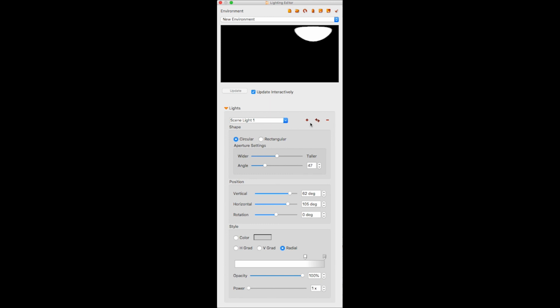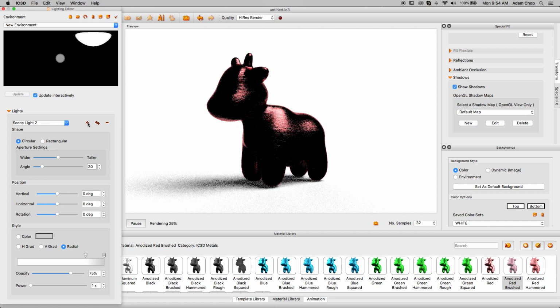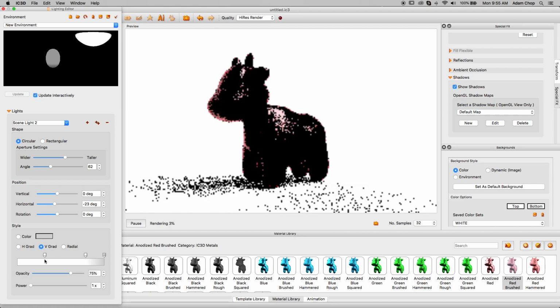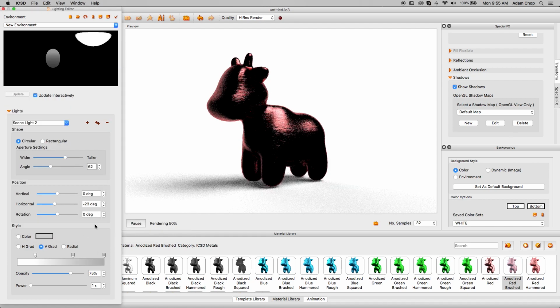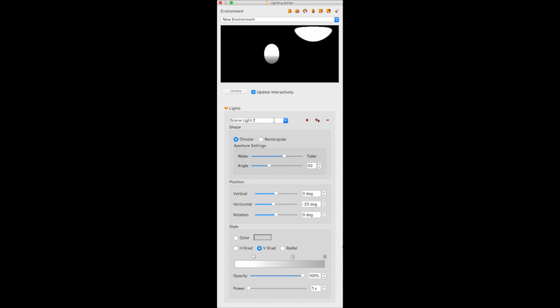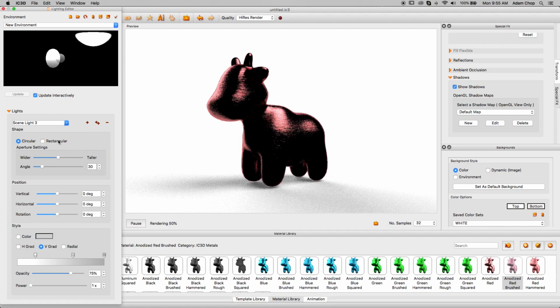Follow the video for the other 5 lights, showing first the positioning of the light, then using the sliders to add the characteristics of that light. Here, we've added a second light. And a third.